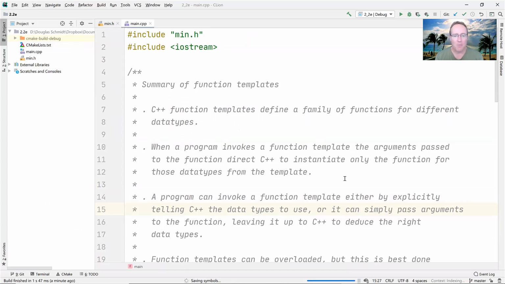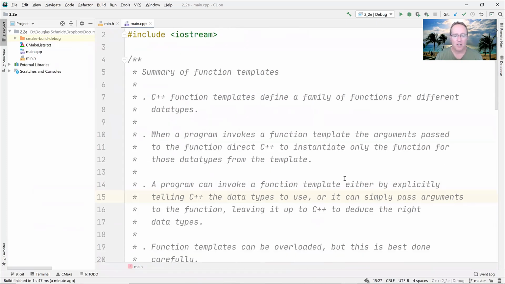So function templates define a family of functions for different data types. When a program invokes a function template, the arguments that are passed to that function are only instantiated for the data types that are actually used. So this is a really cool optimization. If you have a bunch of function templates that are never instantiated, they're not going to generate any code. So it's an optimization built into C++.